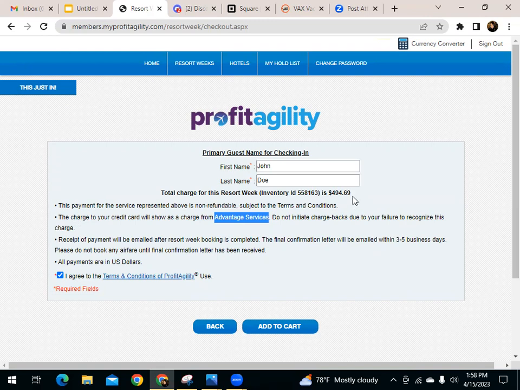Okay. And this is, remember, us doing it as a traditional vendor. Okay. Do not initiate chargebacks due to the failure to recognize this charge. Receipt of payment will be emailed after resort week booking is completed. The final confirmation letter will be emailed within 3 to 5 business days. Please do not book any airfare until final confirmation letter has been received.